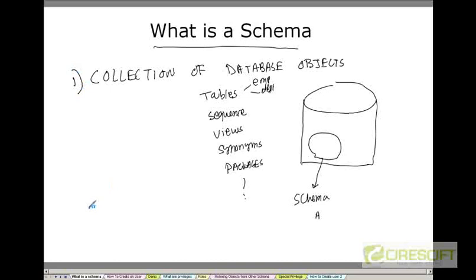Then, the schema is owned by a user, and often the name of the schema is the name of the user. So this schema is owned by a user. Since the name of the schema is A, the user must be A.